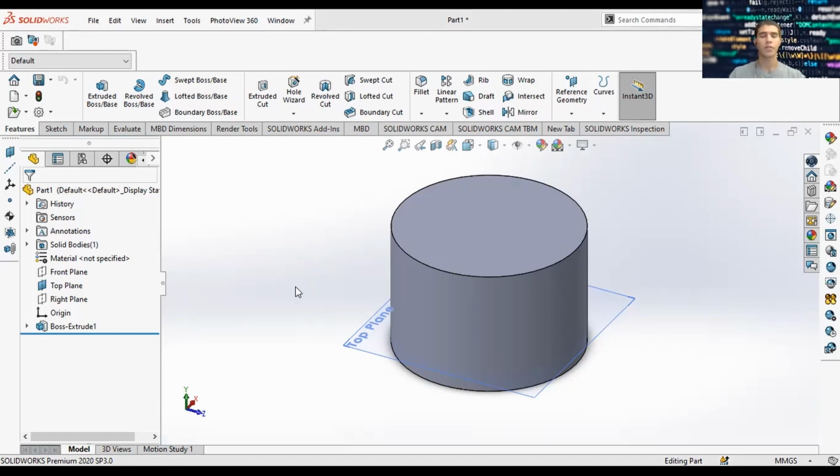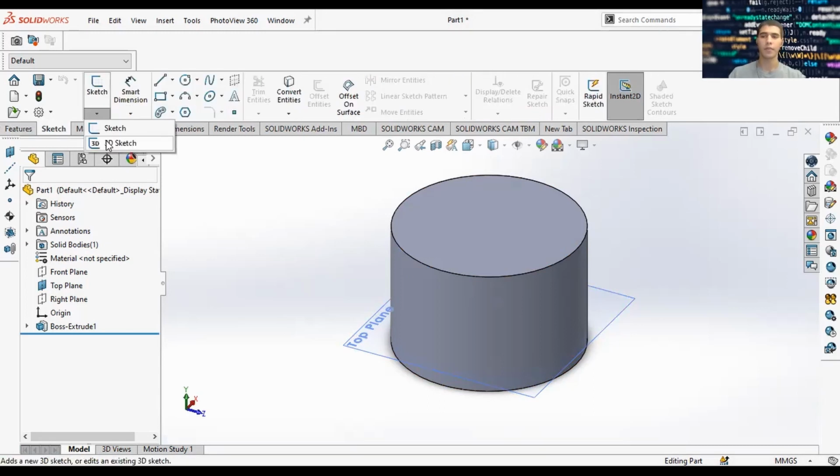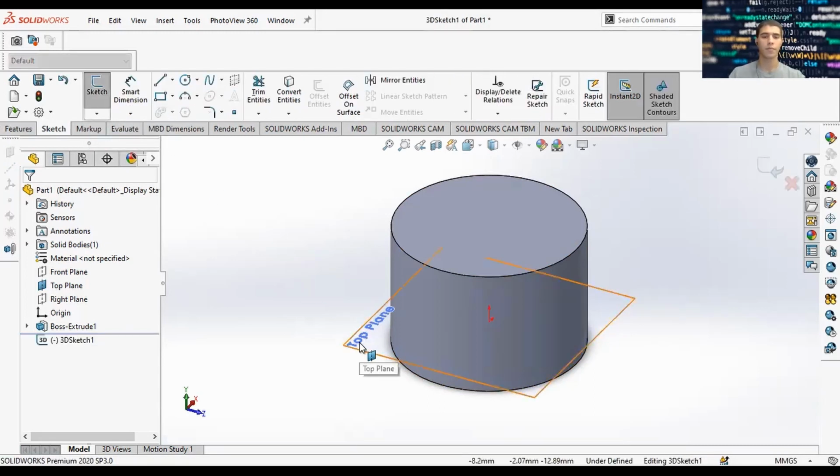The first thing you want to do for equation-driven curves is you want to have a 3D sketch. And so right now, we made a cylinder out of a 2D sketch because it's on one plane, the top plane. But when you make a 3D sketch, you're defining it in 3D. And so it brings in a bigger variety of tools that you have at your disposal when you have a 3D sketch versus having a 2D sketch.